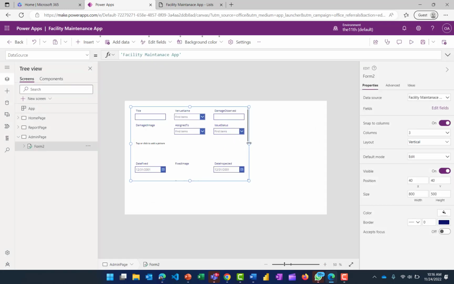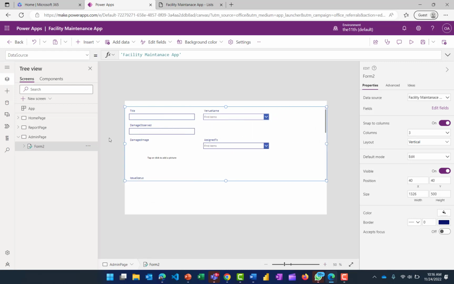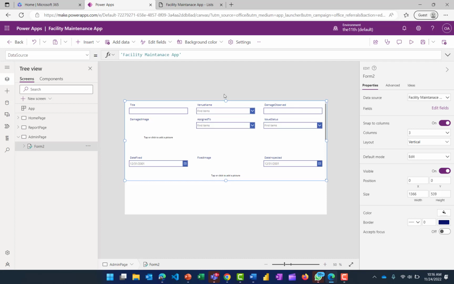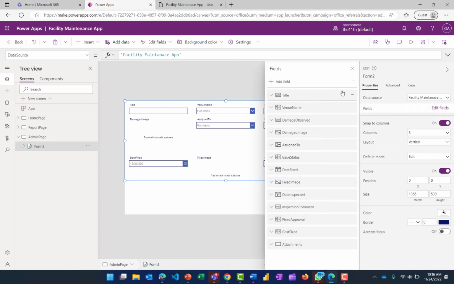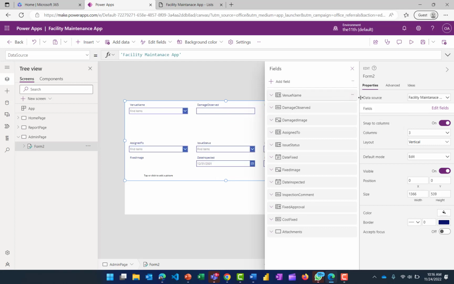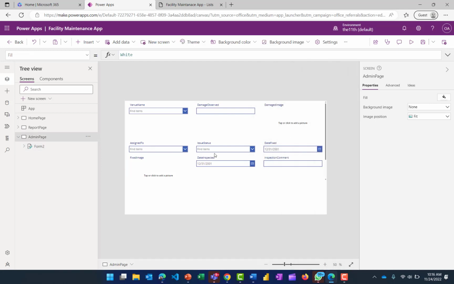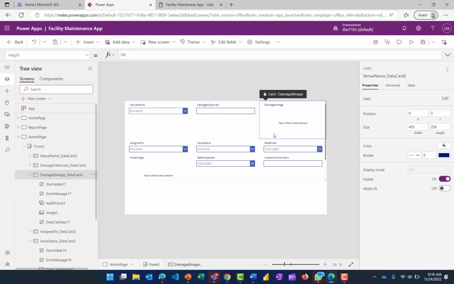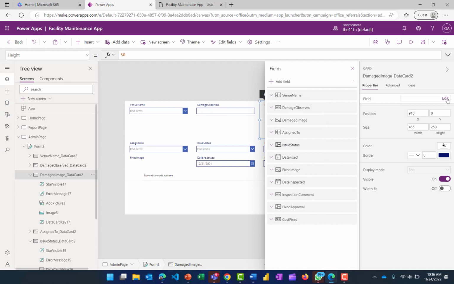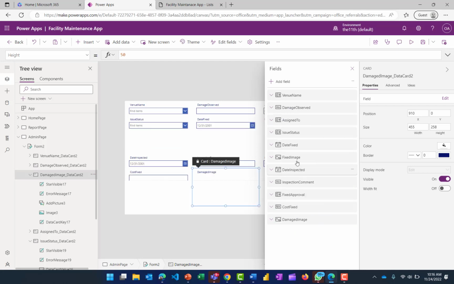This will automatically create all forms, all the columns that I've added to my list. I'll just adjust and go to edit fields and remove all the columns that I don't want. For this, I want every other column except the title column and the attachment. I can also rearrange all of this. So to rearrange, I'll select the edit of the form and bring down the damaged image, and I'll also bring down the fixed image.